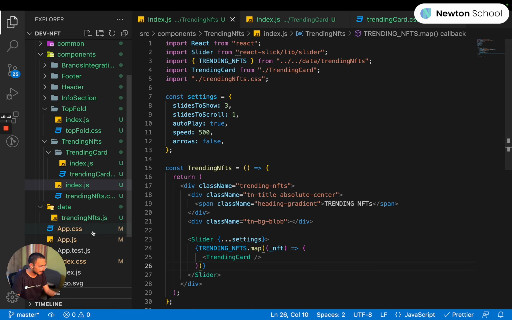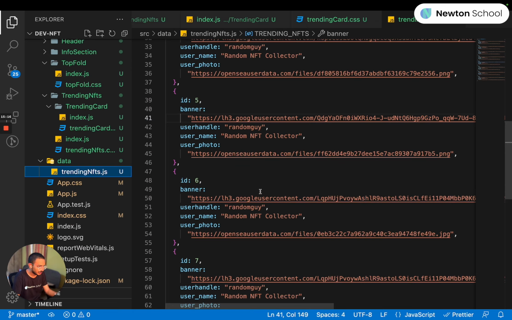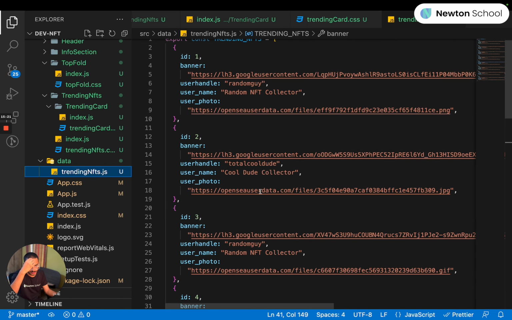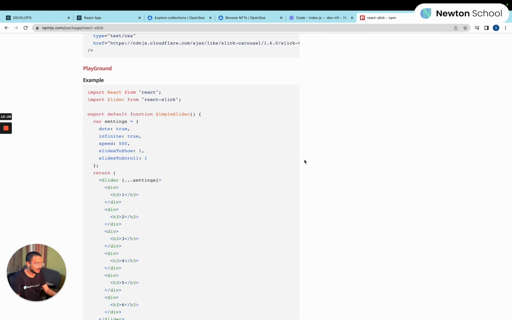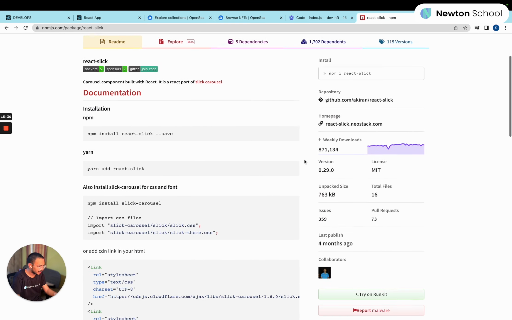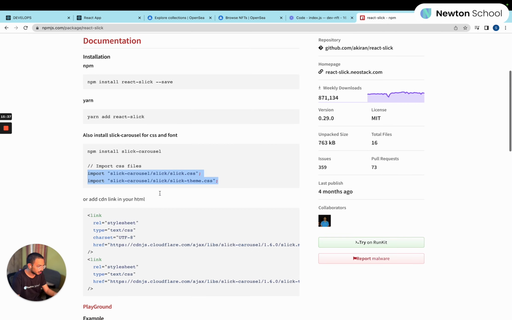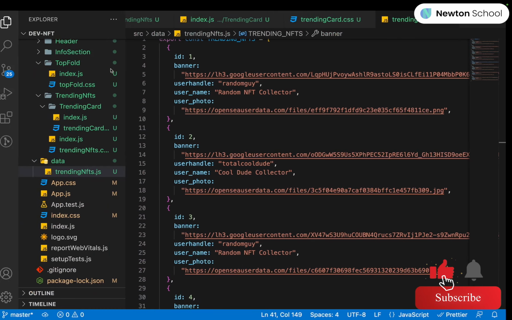Let me see why. In my trending NFTs, how many things are there? 6, 7, 8. I'm not messing up any of the IDs, right? Okay, so first of all I'll have to import the CSS file for this slider. To import everything, you have to import these CSS files inside your component, or it's better to just directly link this CSS file in your HTML file.